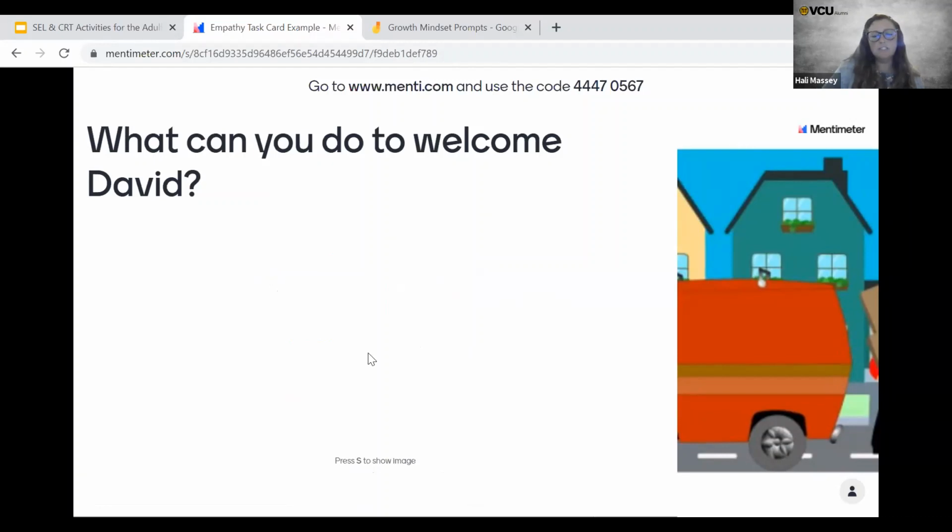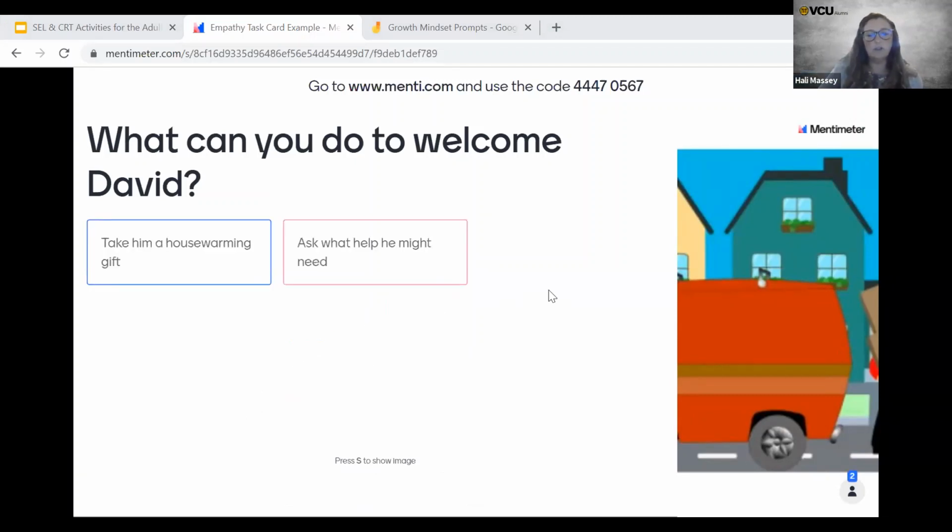Okay. So this is going to be a different style of Minty. And if you're using it, you're going to have to slide over to the next slide. Hopefully that, okay, got some responses there. So this is a different style of Minty. This is just an open response. So you can just put whatever you need here.